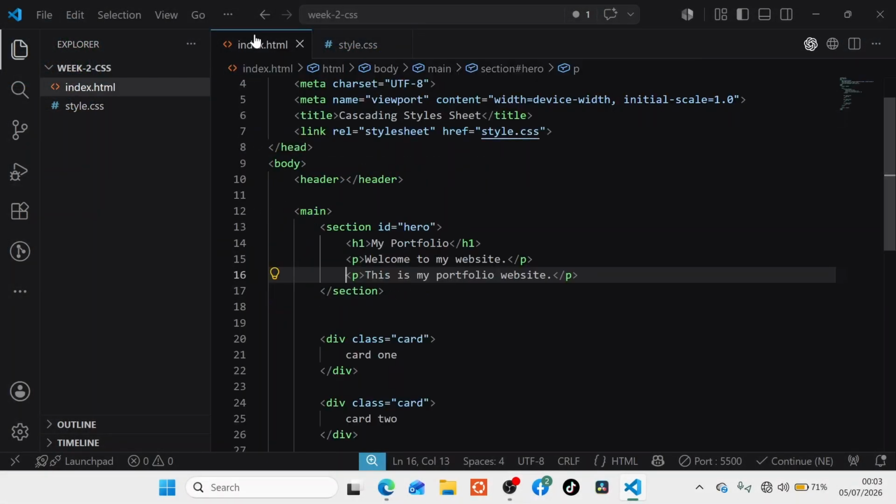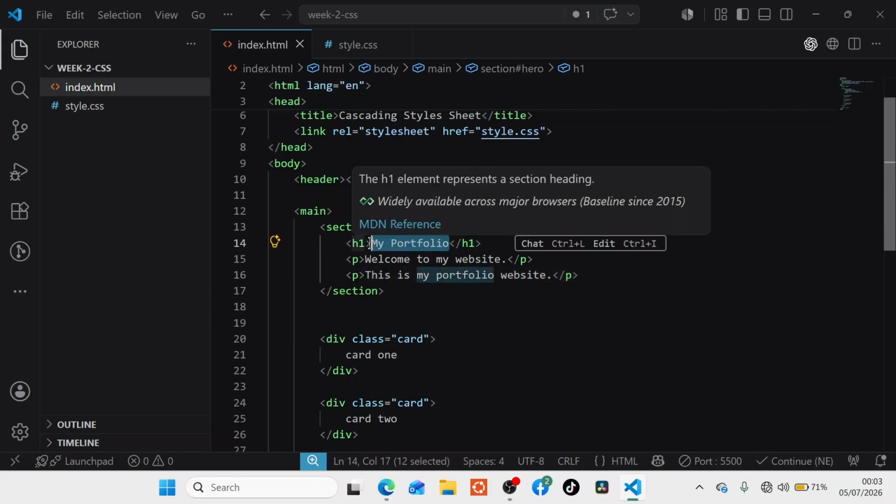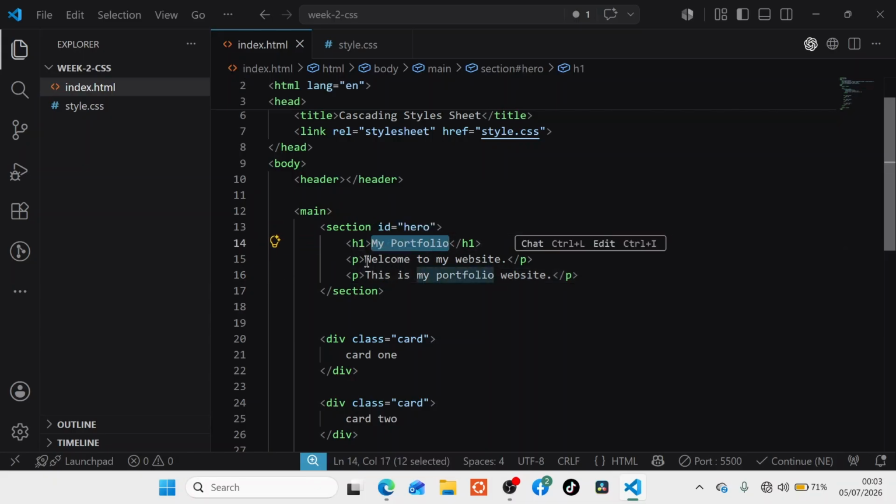In this case, my portfolio is the content here. Welcome to my web page, full stop, is the content here. This is my portfolio website, is the content. We have talked about elements and tags in HTML, but for the sake of those who missed those classes or those videos on HTML, that is why I take time to explain some of these again.